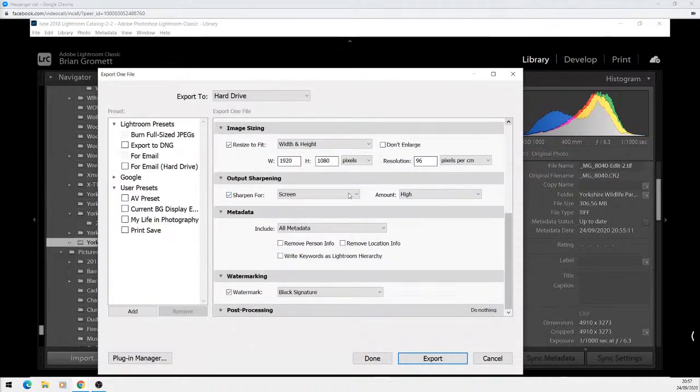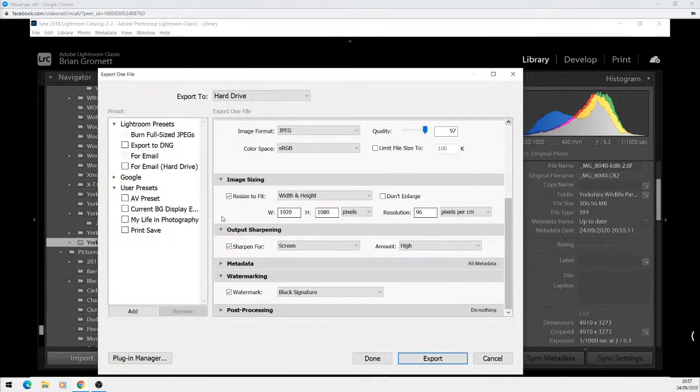I'm going to display it on the screen, so it's going to sharpen it for the screen. I could sharpen it for matte paper or gloss paper if I'm going to print it. Again, how much do I want it to be sharpened? Well, I always want it nice and sharp, so I always go for high. The metadata I don't want to touch.